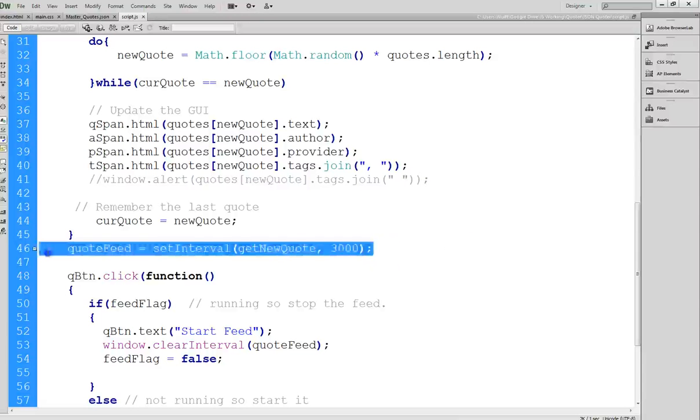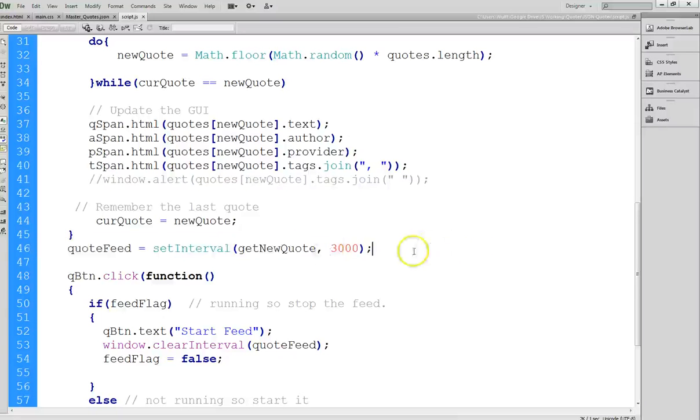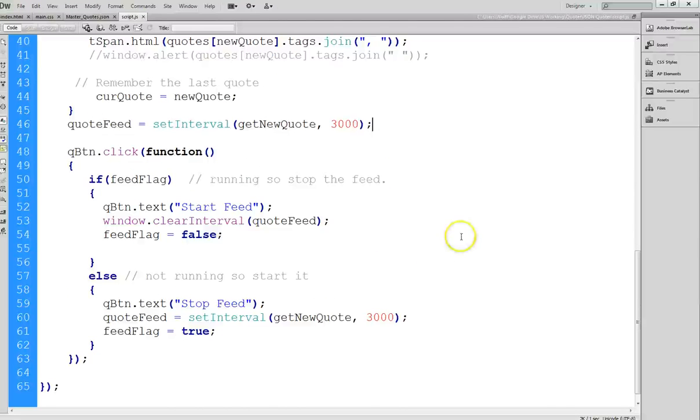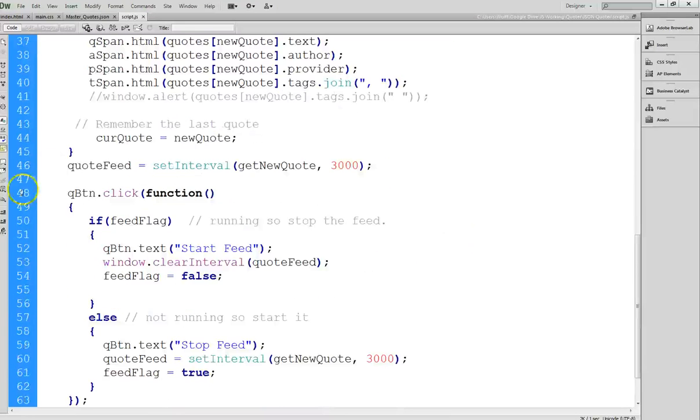So here you can see in the initial code, this is not new, I go ahead and set the interval to use the get new quote function and to call that every 3 seconds. And then now I've added this button here. I've added this function here, which I'm going to assign to my quit button object. And this is where I've changed the code.